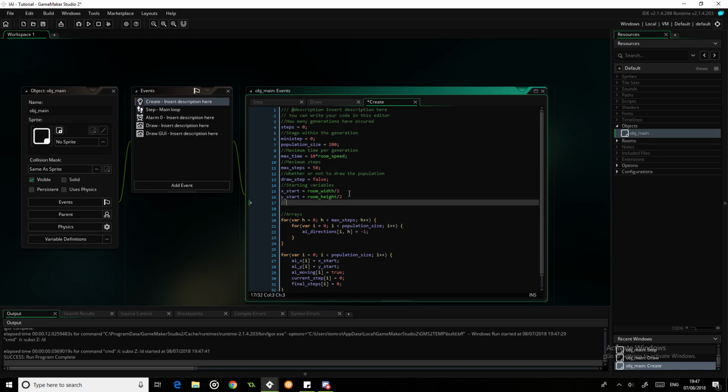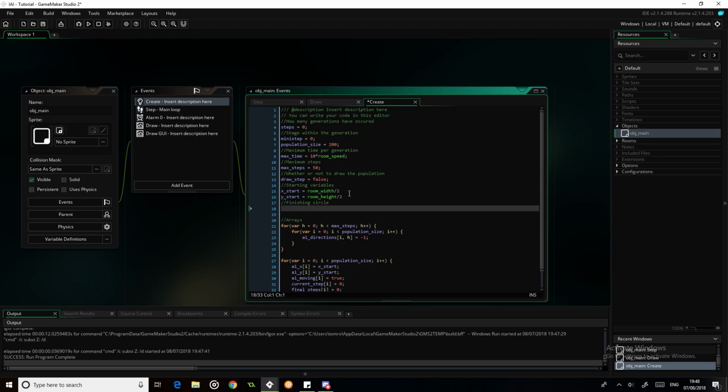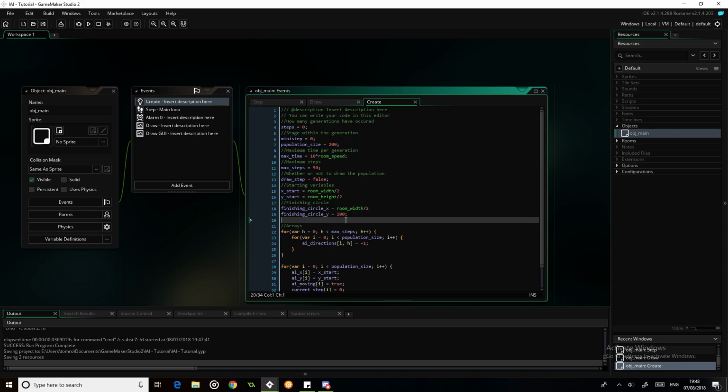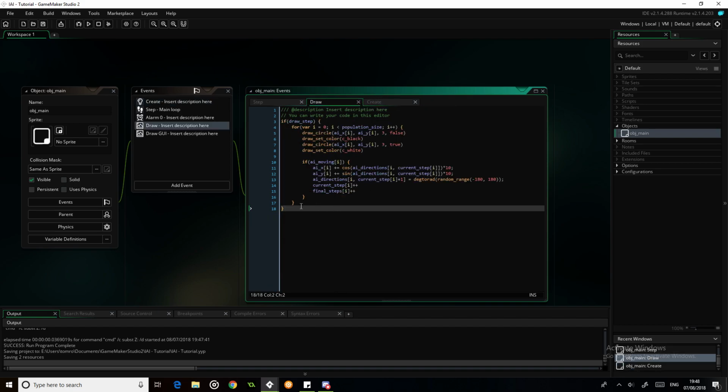So we're going to add a few more variables. The first one is going to be for the finishing circle. Actually, they're both going to be that. So you're going to have finishing circle x equals room width div 2, so it's going to be in the center. And then finishing circle y, we're just going to set to like 100, so it's a little bit further down, but not quite in the middle because obviously we start in the middle, so we want to have it go up in this sort of direction.